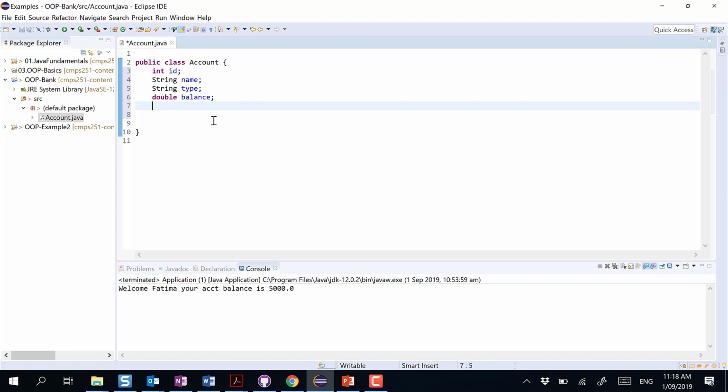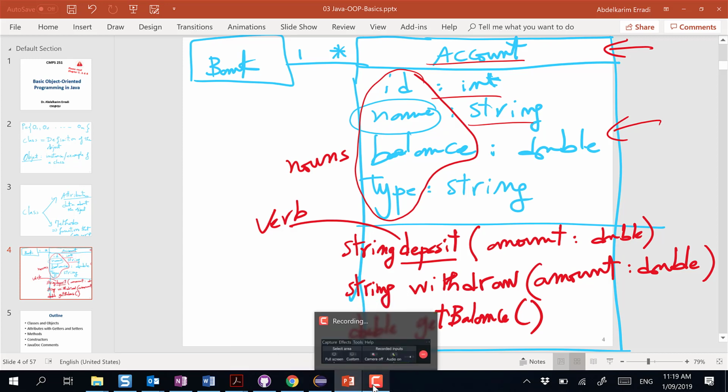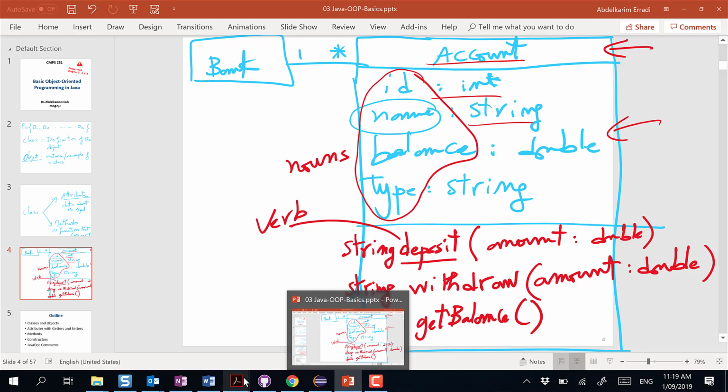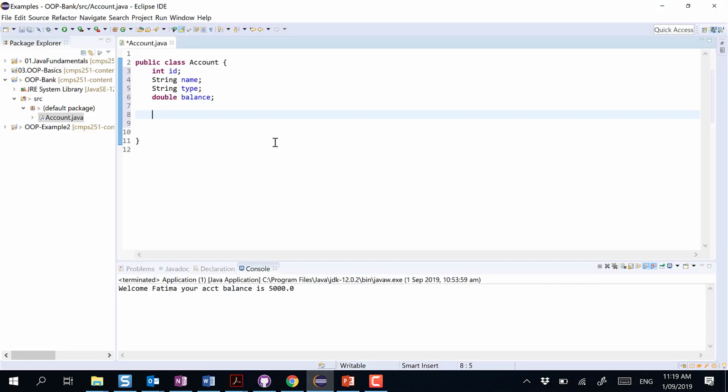Now it's the turn of creating the methods. So what is the first method? Deposit. If we forget, we go back to our design. Deposit takes the amount as double and returns a string. Start with the easier one. Okay, good. I like this attitude. Always start with the simple one. Get something up and running and working, and then go for the more complex one. Very good.